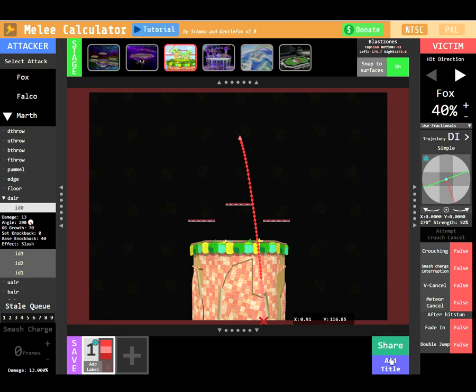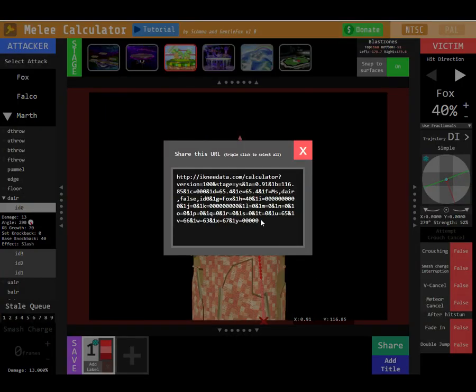Finally, when you've made a scene, you can share it. This creates a URL that you can share with anyone.